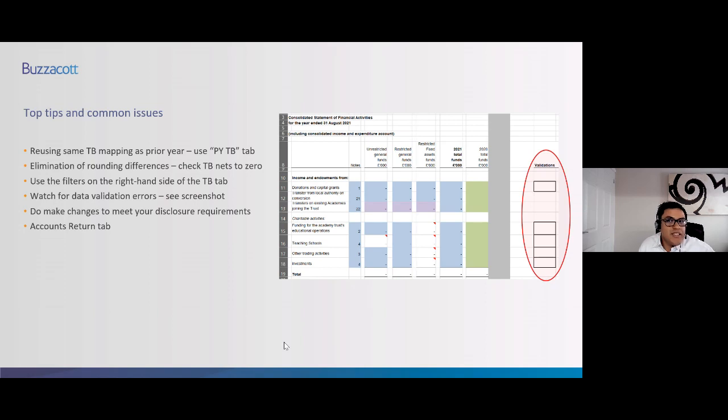Please do make changes to the templates to meet your own disclosure needs. We've modeled these accounts templates on the Coketown accounts, but we do know that some of our academies like to include additional analysis over and above what's included in Coketown. But where you do this, please do try and keep to the same sort of formulas and principles as for the rest of the template. The more you start adding in hard typed figures, the more difficult it becomes to see that audit trail.